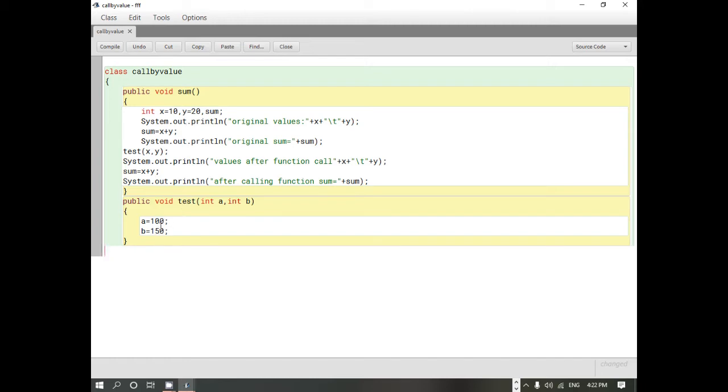So here in this function we are putting some values to a and b, and we just have to find out whether the value of the formal parameter will be reflected in the actual parameter or not. These are the actual parameters. Here you can see that x and y. So let's compile this program and see whether any changes are there or not. So we can see no syntax error.